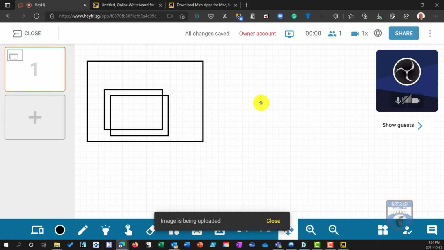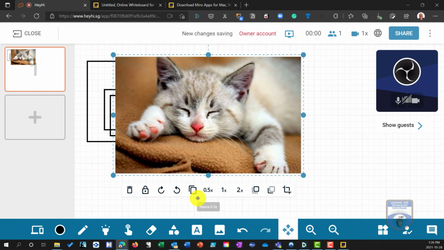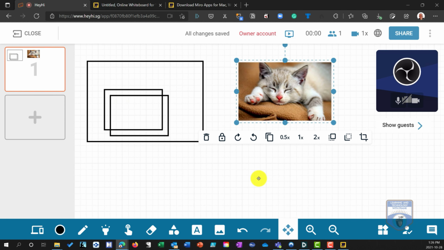You can see it uploads it. It takes a few moments, but now I have my cat on there, and I can also copy it and work with it. I can make it smaller. I can do all sorts of cool things using the images. And that's a big thing for me for teaching. I want to be able to both draw concepts, and I may want to pull images from internet searches so that I can demonstrate concepts.